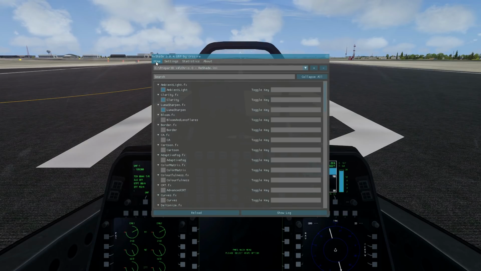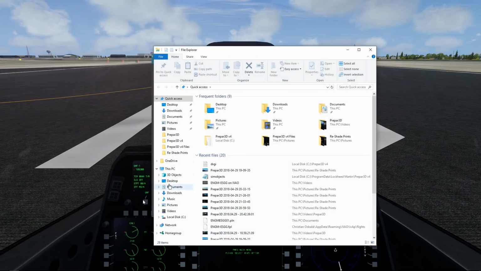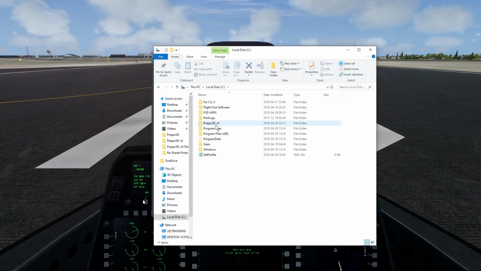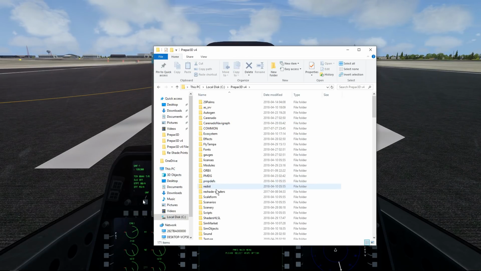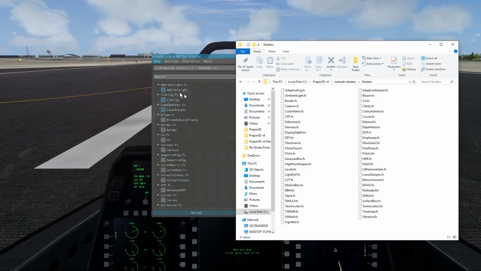So go back to your home tab. Here we can see which shaders are used by the preset. So for instance, we're using ambient light, clarity, and luma sharpen. So you simply go to your P3D root, into ReShade shaders and shaders. So, ambient light, clarity, and luma sharpen. Those are the ones that are used.